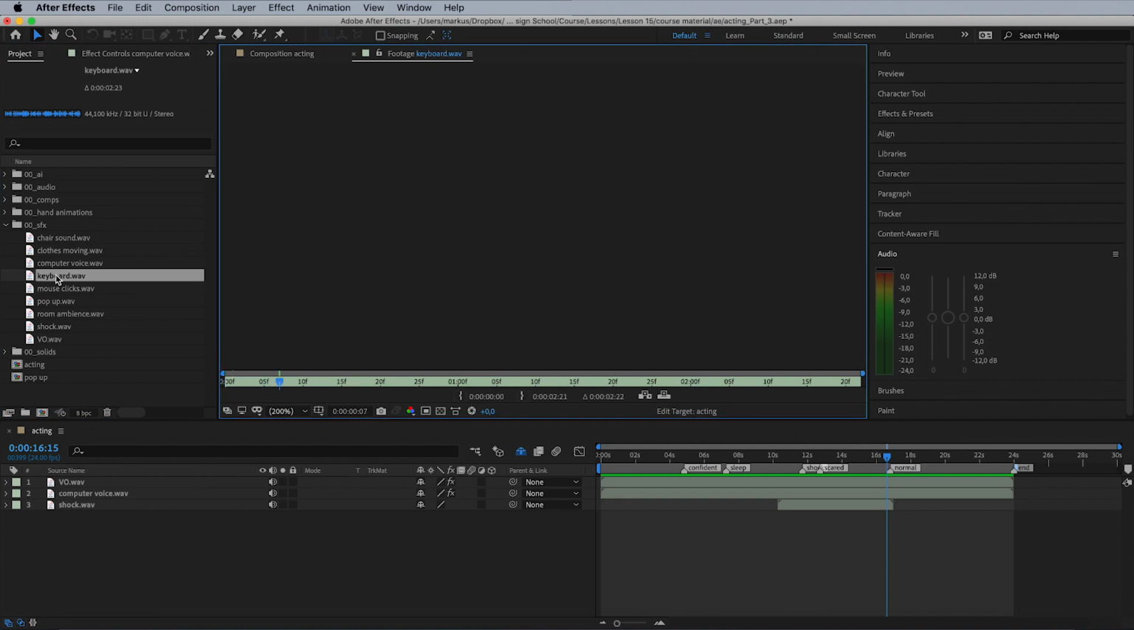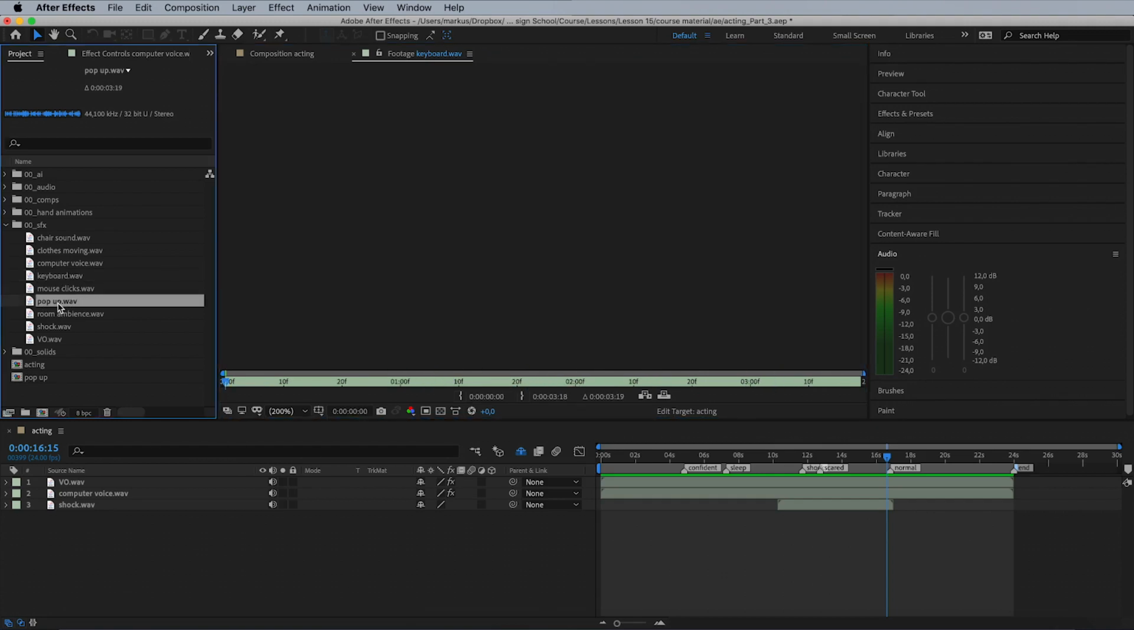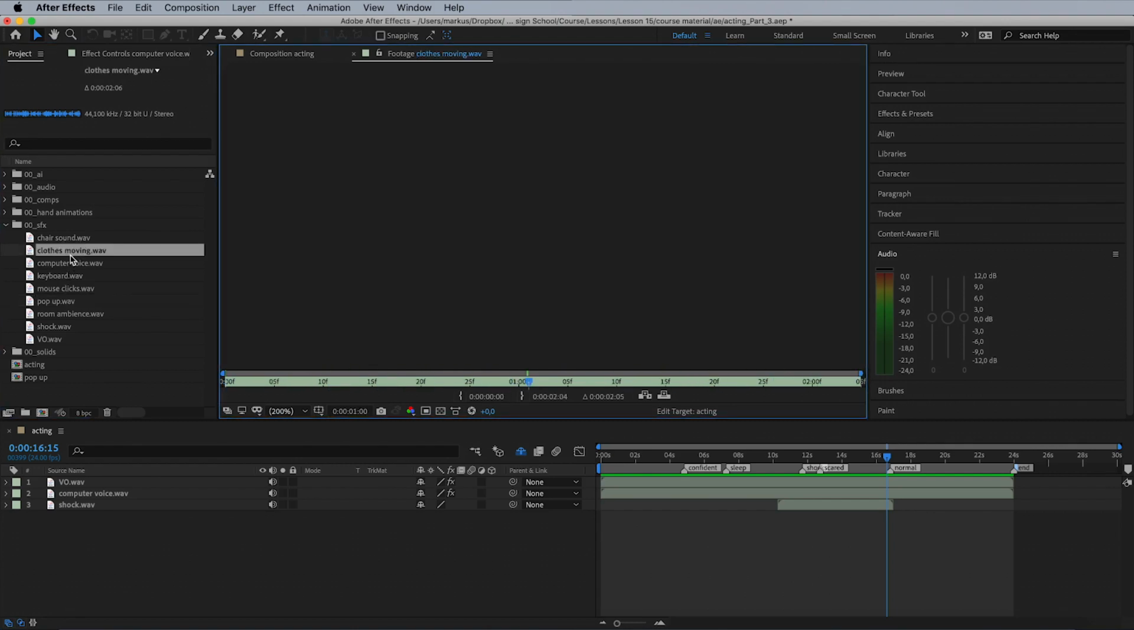mouse clicks, keyboard buttons, pop-up notification, clothing movement, and chair movement.